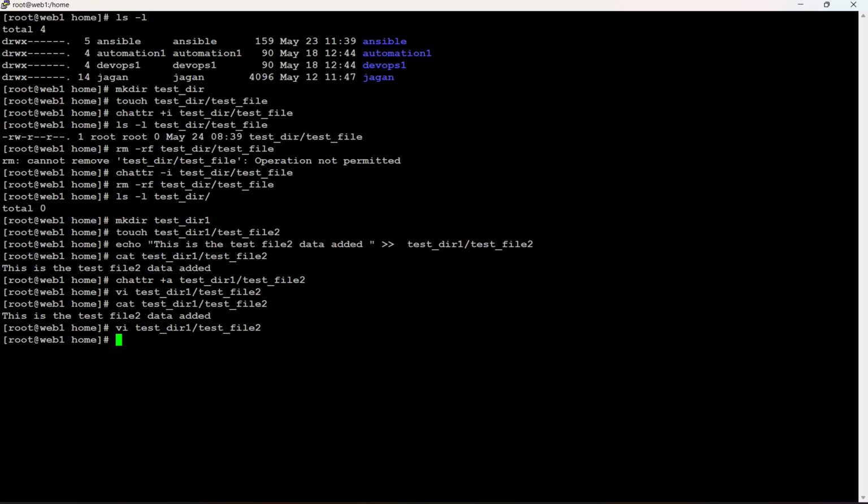We can remove the append-only attribute just like we removed the immutable attribute. How can we remove it? With chattr -a. Now we have removed the append-only attribute. So now we can make modifications to the file, and we can remove the content inside the file. This is how we can add attributes to files and directories.